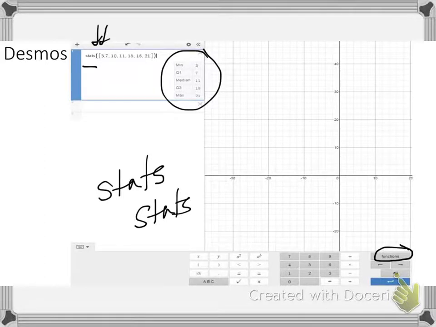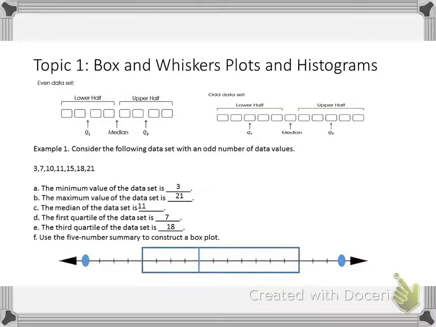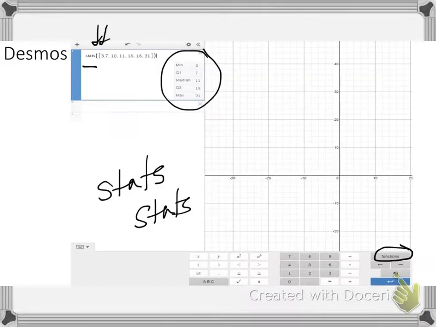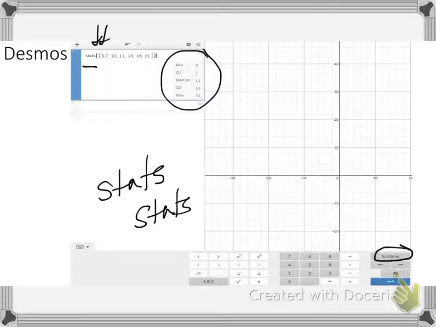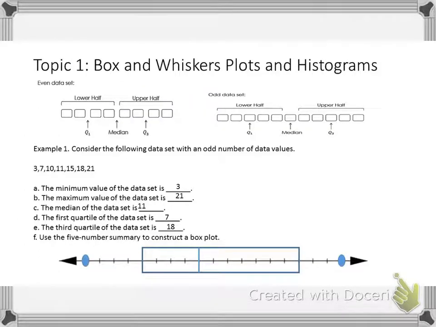Okay, so next thing we're going to do is we're going to fill in all our numbers. So back here, the min was 3, the max was 21, Q1 was 7, the median was 11, and 18 is Q3.